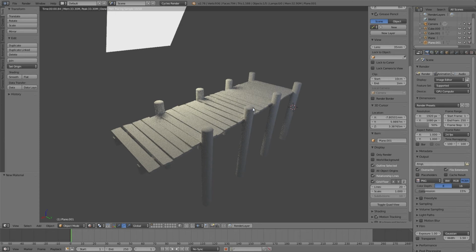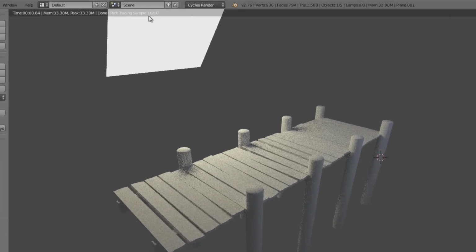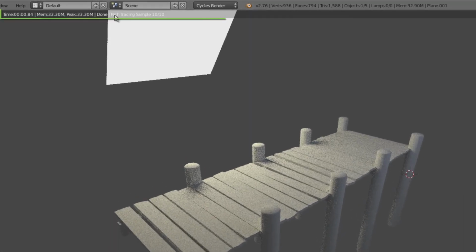Now, let's talk about the sampling that's going on here. Up here at the top, when you're using Cycles and you're rendering it in your viewport, you're going to see this path tracing sample. Mine right now says 10 out of 10. That was the default setting on mine. I don't know if that changes on other computers or not, but 10 out of 10 is leaving everything with this kind of salt and pepper look, or that sandy look. So we want to get rid of that.